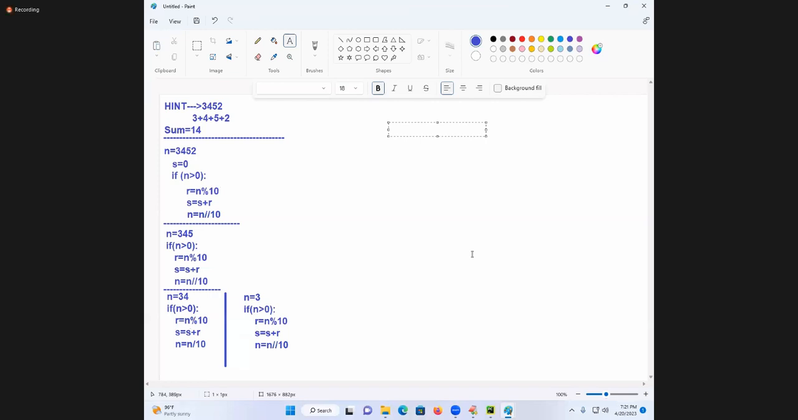Come on, tell me. S is equal to what? 0. N is equal to what? 3452. What will I write? While N greater than 0: R is equal to N percentage 10. S is equal to S plus R. N is equal to N slash 10.